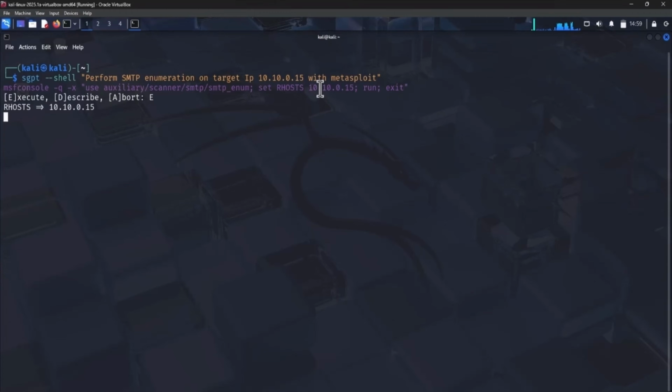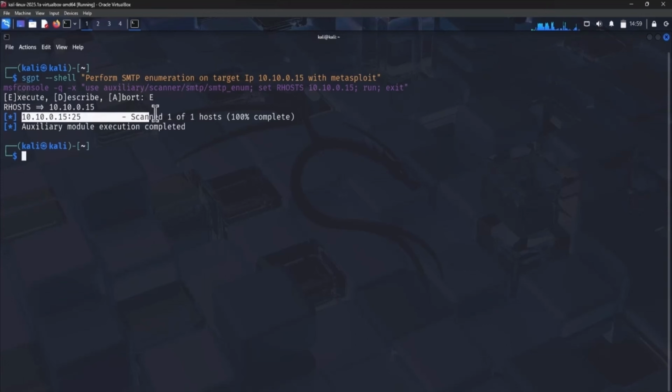You will notice that the target host is identified and the scan completes in just a few seconds. In this instance, no SMTP server information was returned. That likely means the SMTP service on the target machine hasn't been configured properly. If your target IP is configured correctly, this prompt will return valuable SMTP server details. You can use Shell GPT for SMTP enumeration by crafting specific prompts and combining it with tools like nmap and Metasploit to enhance your results. And that concludes our demonstration.